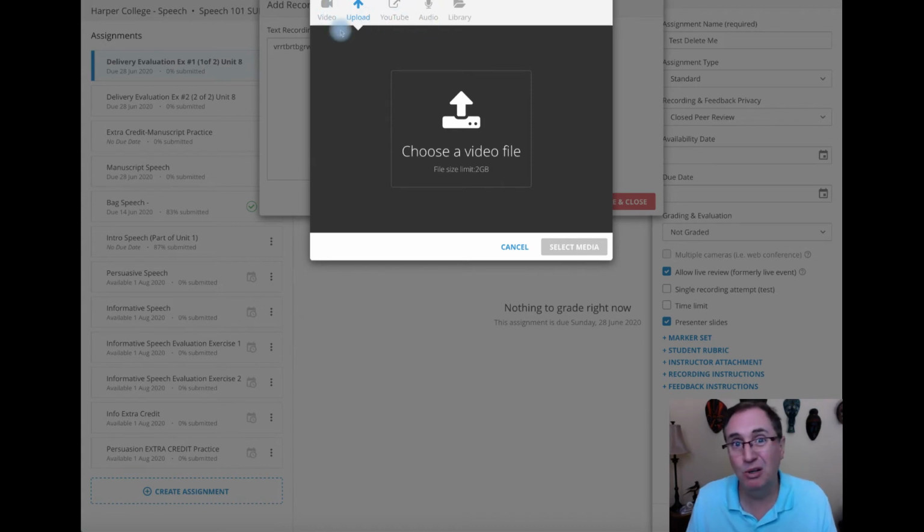So if you don't want them looking at you, but you just want them to hear what the directions are, you can hit audio and you can do that there. You could also pull something that you've used in another class. That's what the library is. So if you've got video directions for this speech and you want to use it next semester, it sits in your library, so you could always just put it there again.